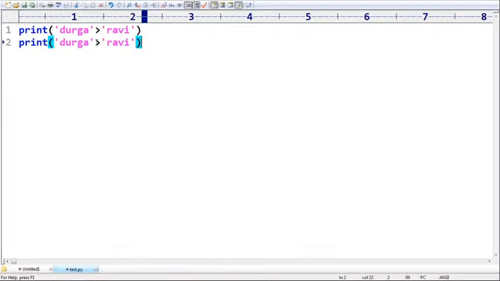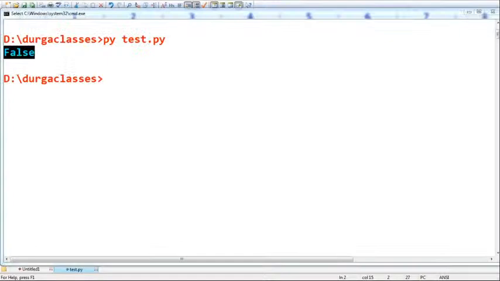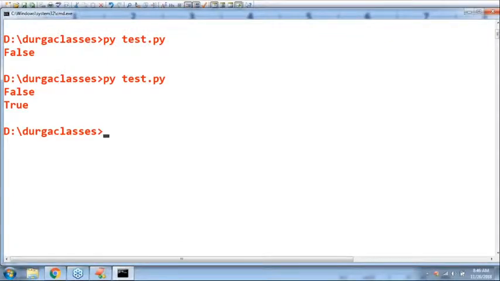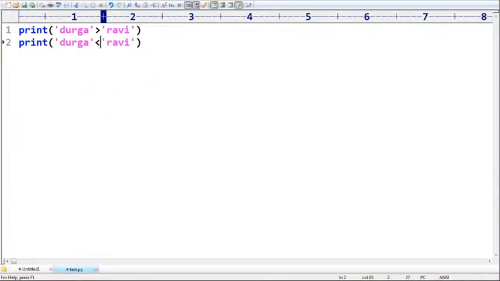So Durga is less than Ravi, then definitely the answer by default you are going to get is True. Are you in a position to understand? If we apply these operators for string type, what is the behavior? According to alphabetical order, meaning Unicode values, ASCII values, it will work like that, sir.